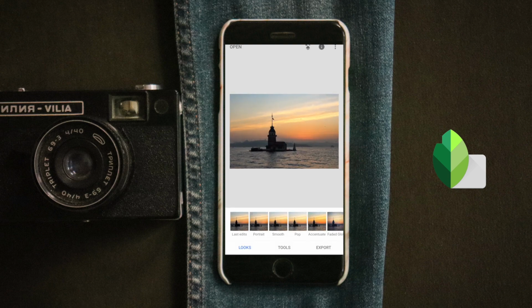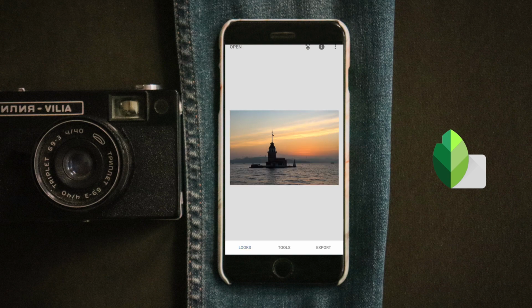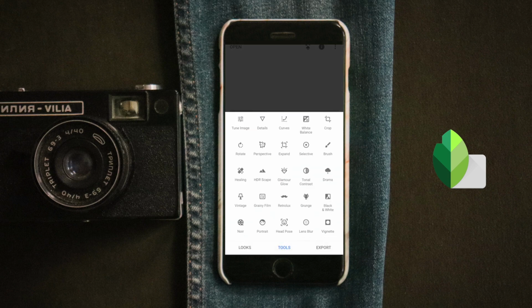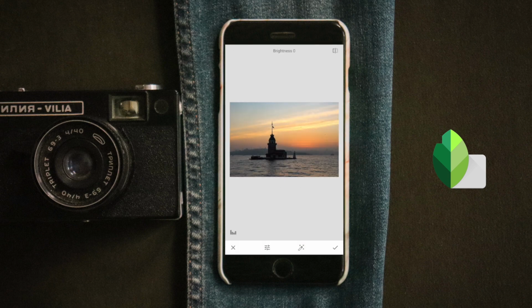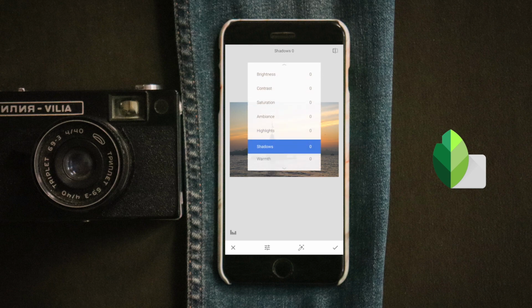So now as you can see, the object in the photo is not clearly visible because of the bright sky behind it. Now from Tools, we're gonna choose Tone Image, then locate Shadows and move it from left to right.